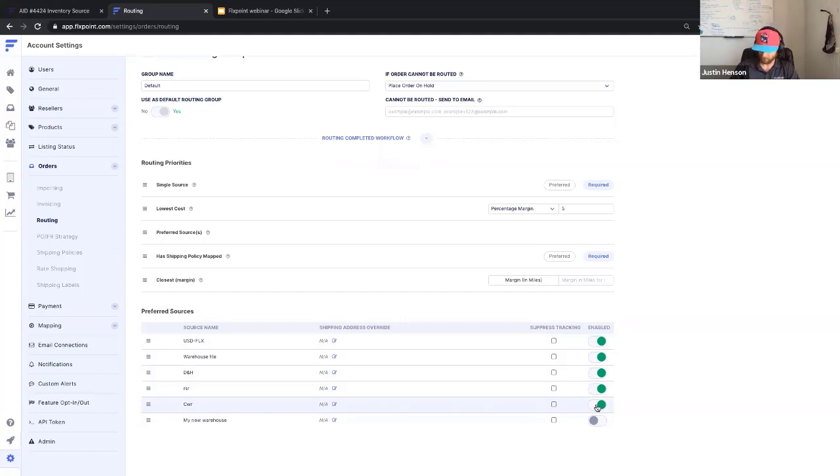We also have a suppress tracking option here. A lot of times this is useful if you're doing cross-docking or transfer orders, where maybe you're having the supplier ship an item to you, maybe you're throwing some other items in it at your warehouse and then shipping it out to the customer. So this is a way to prevent Flxpoint from syncing that tracking number, which is very likely the tracking number for that shipment going to your warehouse, from being sent to the customer. That way they're not getting a false tracking number or false notification there.